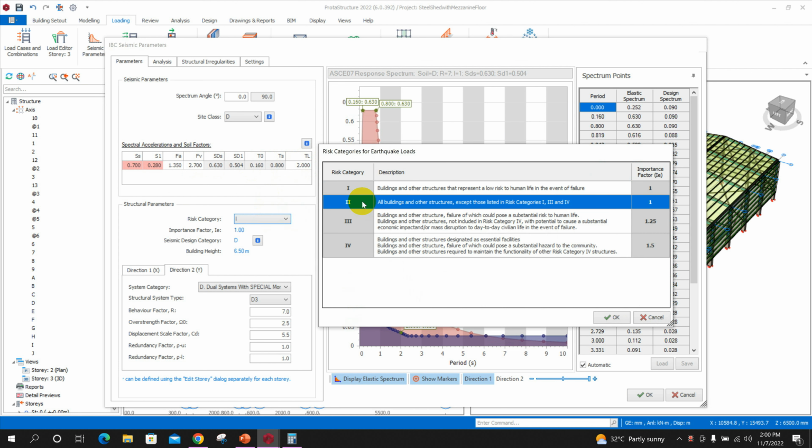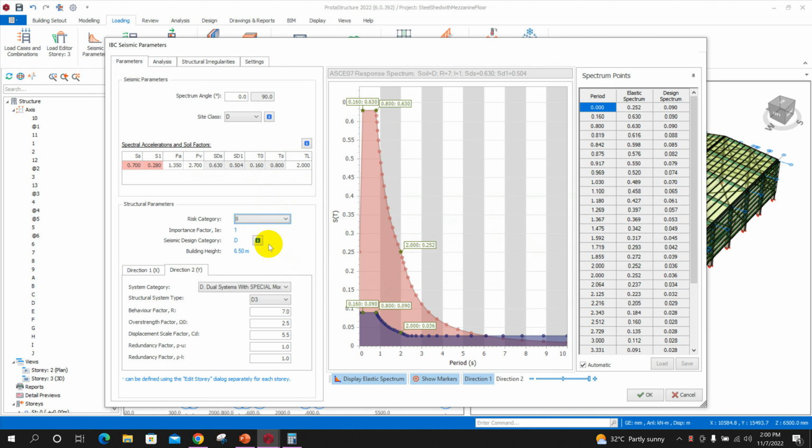Risk category I will go with 2. Click on OK. According to our provided parameters, the seismic design category is coming D. For seismic design category D, response spectrum analysis is mandatory for seismic analysis.